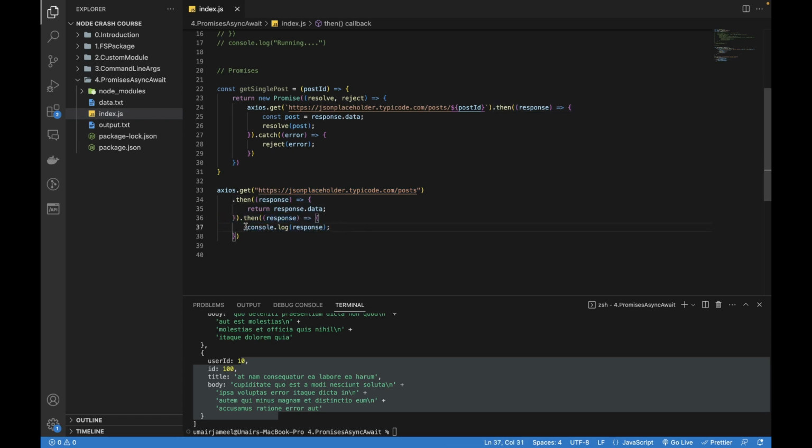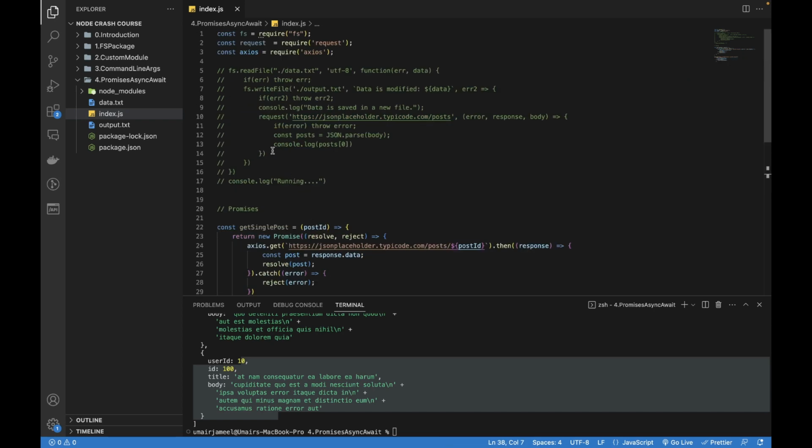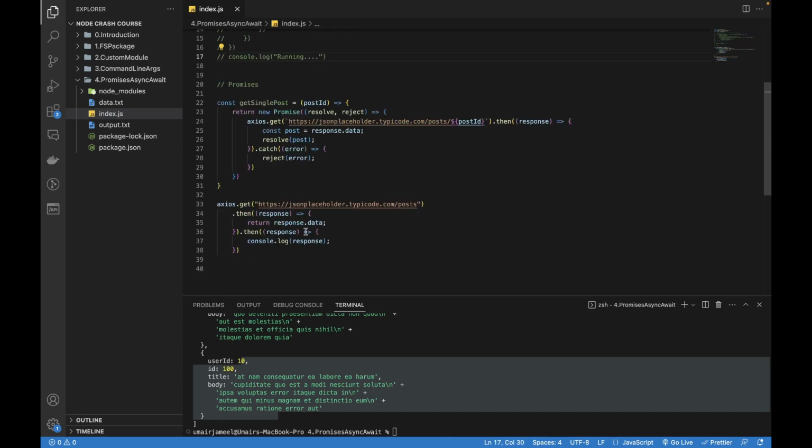Okay, and if we return anything inside it, it will again be passed to the next then, and this is how we can make clean code rather than adding this callback hell. Okay, so let's do that.